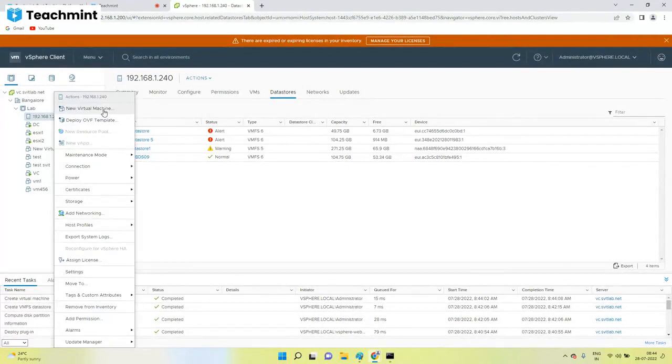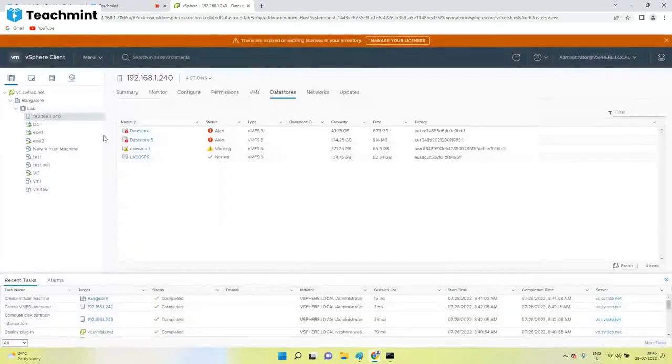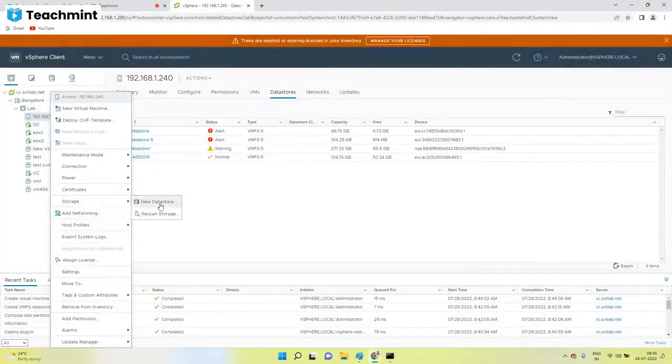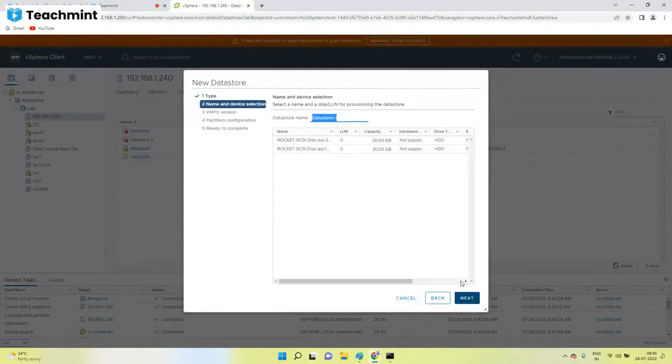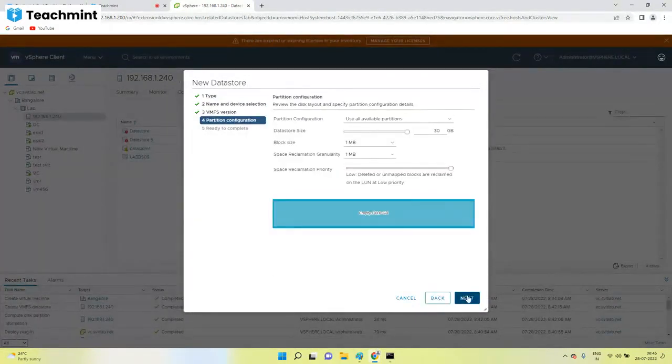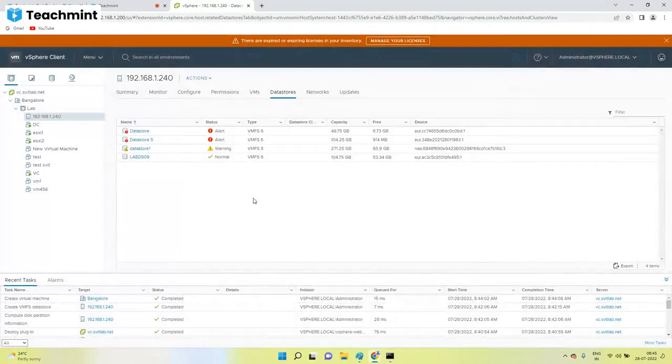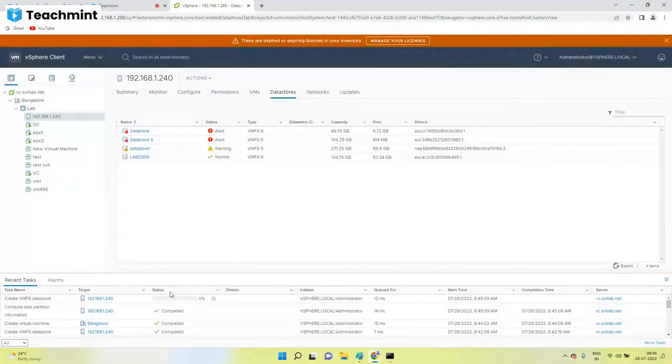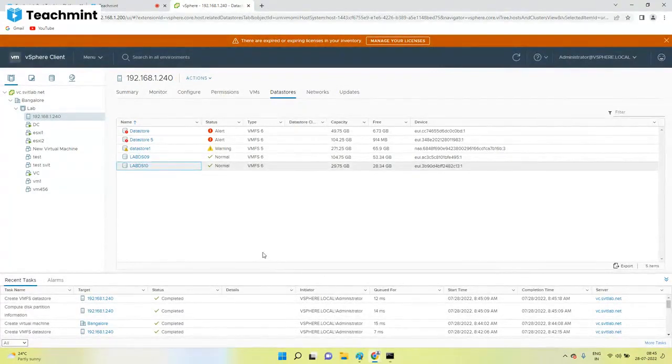No one will specify it to you, so you can follow based on the existing naming standards. You don't need to ask anybody. 30 GB I'm allocating as a single data store. Okay, done. Lab DS 10 is created.